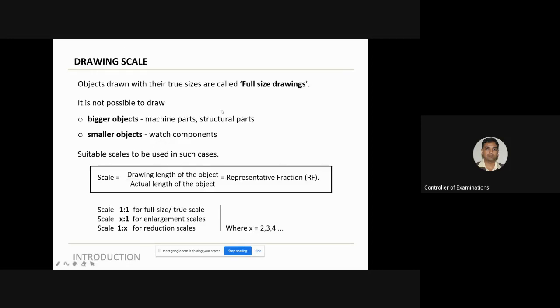Basically, bigger objects, larger objects, you can scale down. You can reduce the scale, you can reduce the size, and you can draw it on a smaller sheet. Whereas very, very small objects, micro objects, you can increase the size, you can increase the scale, and then draw it on the regular sheet. That is what I wanted to address in this particular slide.